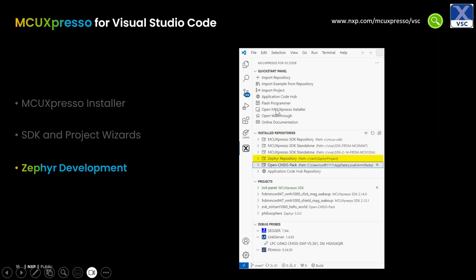And then the last thing on Visual Studio Code is this is our first Zephyr development environment. It allows customers to use NXP devices within a Zephyr project. You can see here, I already showed you how you would install the repository, so I've installed my Zephyr repository. But now I want to import a project.